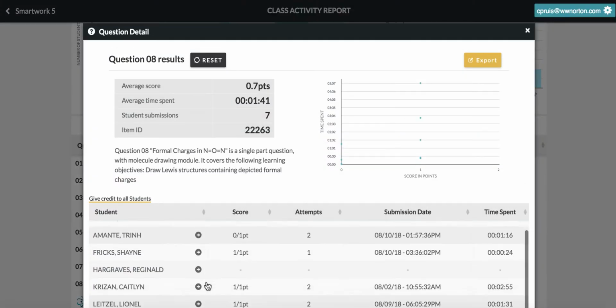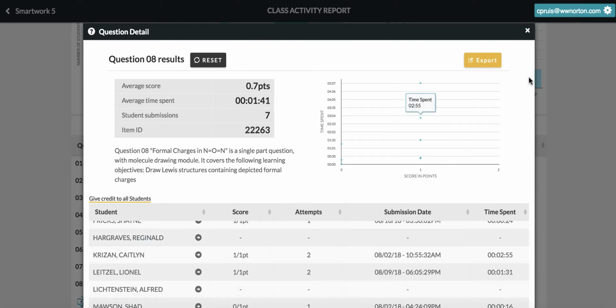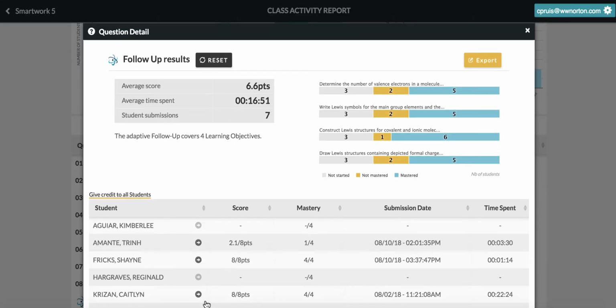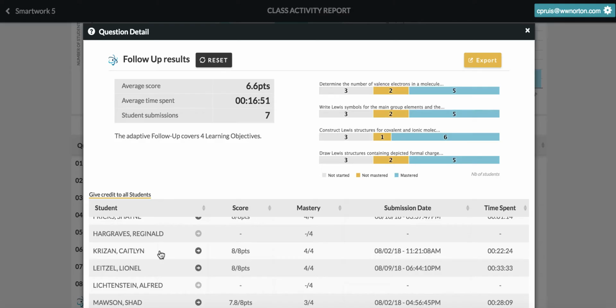So here at question 8, we see all the detail on the questions. But for the follow-up, you see the following information. You see how many students have not yet started the follow-up, how many students have mastered a learning objective, and how many students have started but not yet mastered. You also see how each student is performing within that follow-up. You also have the option to reset or change grades for the follow-up on this page.